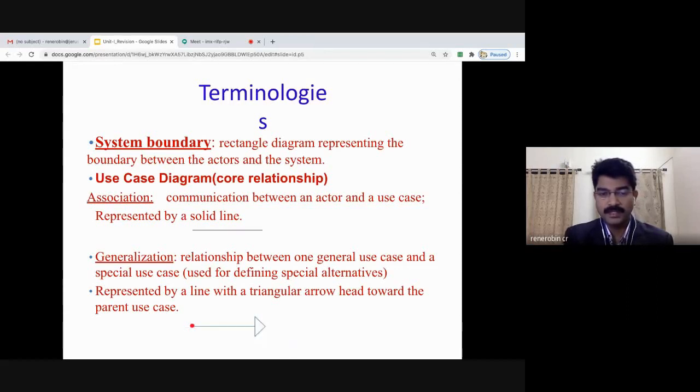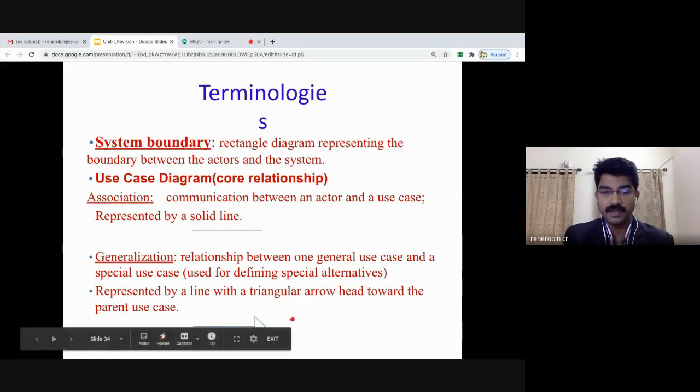Okay, so generalization, when I say generalization, it does specialization. So the more generalized one is the parent use case, and the more specialized one is the child use case. So whenever we see this kind of relationship, we can go for this notation.